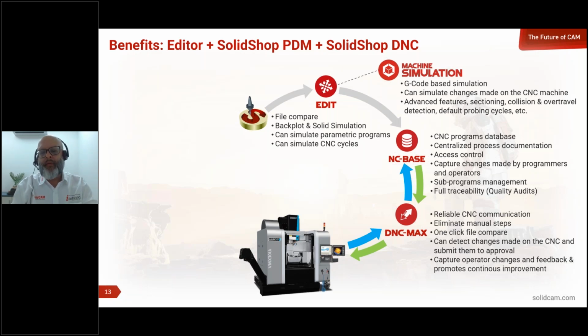Meantime, if you cannot do that now because you are focused on a problem, or you're an external vendor, whatever, for whatever reason, you cannot stop what you're doing right now to take care of a USB stick or a program that needs to be handled right now before it gets lost. With DNC Max and NC Base, you eliminate all that. So you have that one-click file compare. It's literally one click. You make a decision: accept, change, or reject.